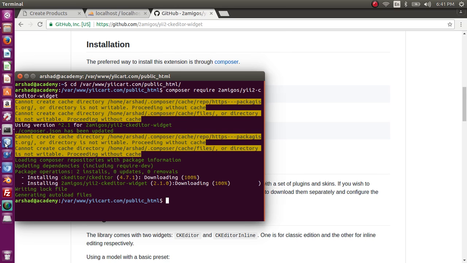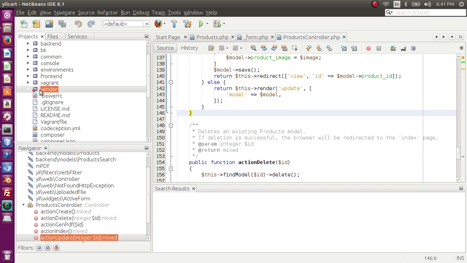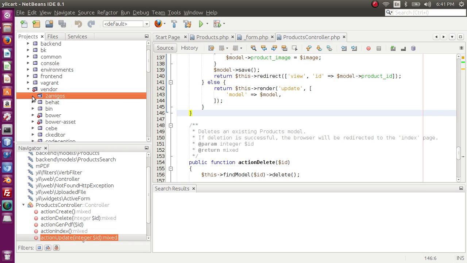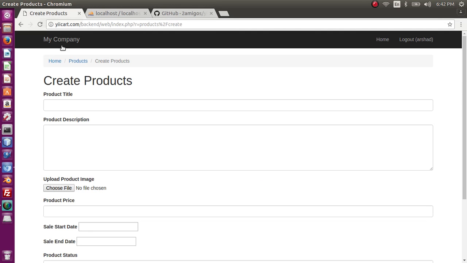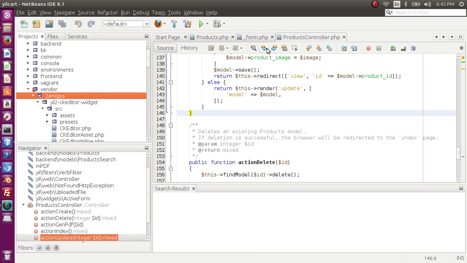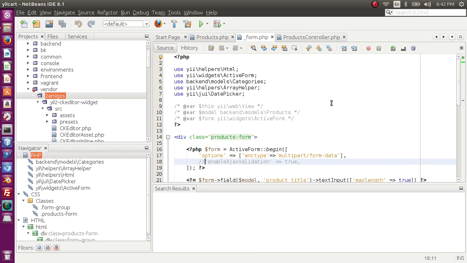If you go to our editor and in vendor, here we have 2amigos and the CKEditor widget has been downloaded. All the files are here. Now in order to add this to our system, let's go to create form, and create form is here.